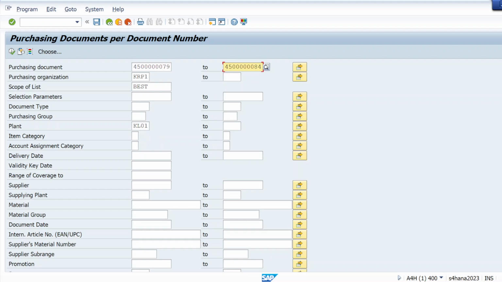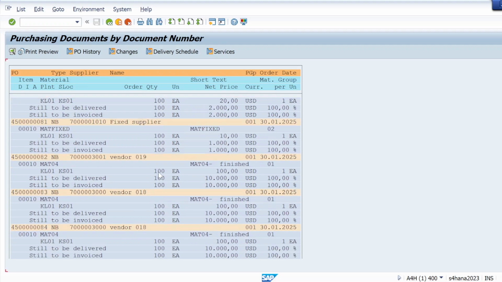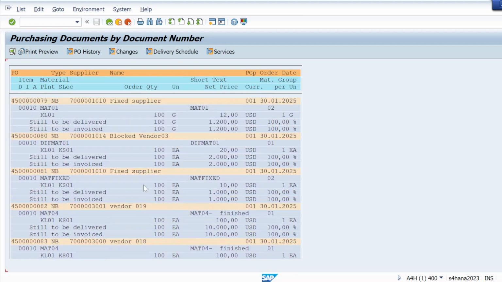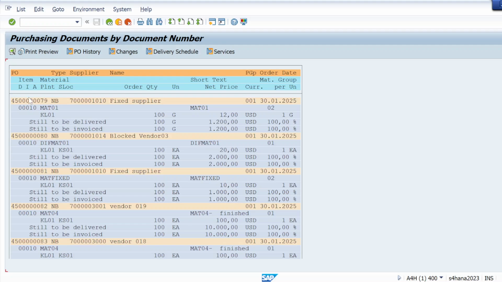If I want to see all POs for my plant, then I will remove all these fields. Then I can see the list of all POs that I created until now for my plant KL01. Like that we can see. So just execute, and you can see all the POs I have created today. Everything is mentioned here: material, material number, plant, currency, price, each and every detail. PO number, supplier number, right?